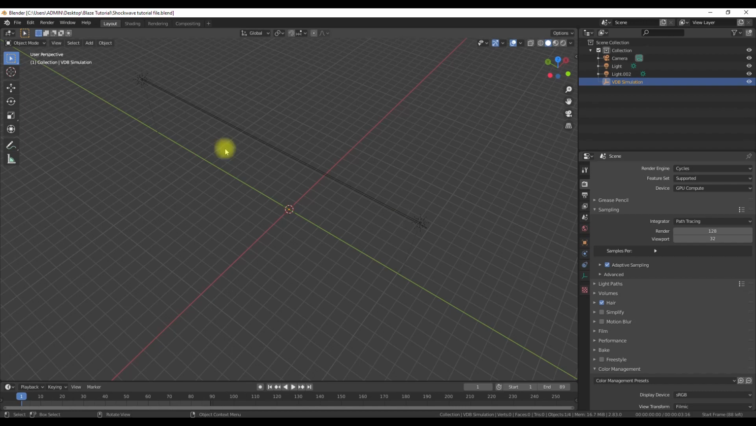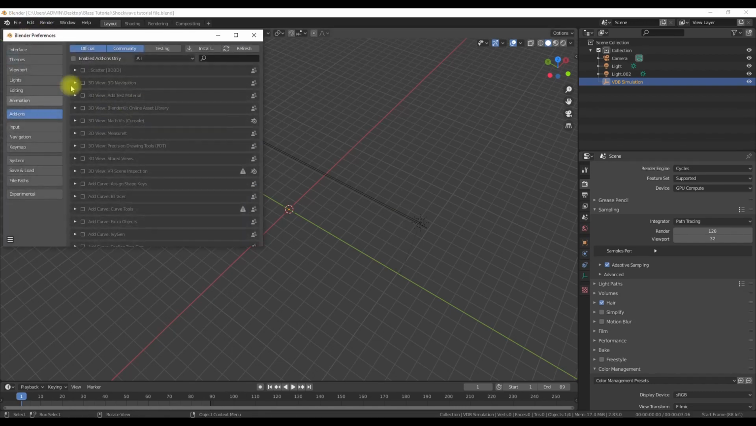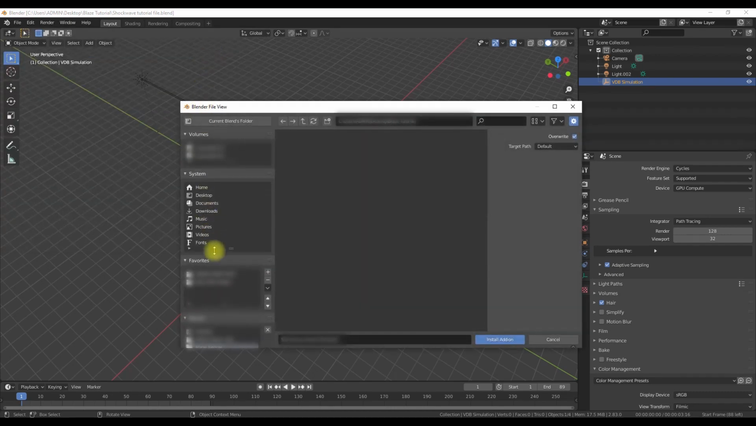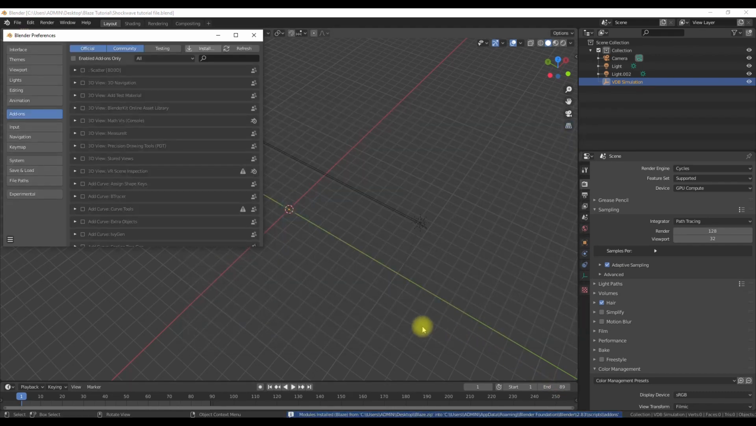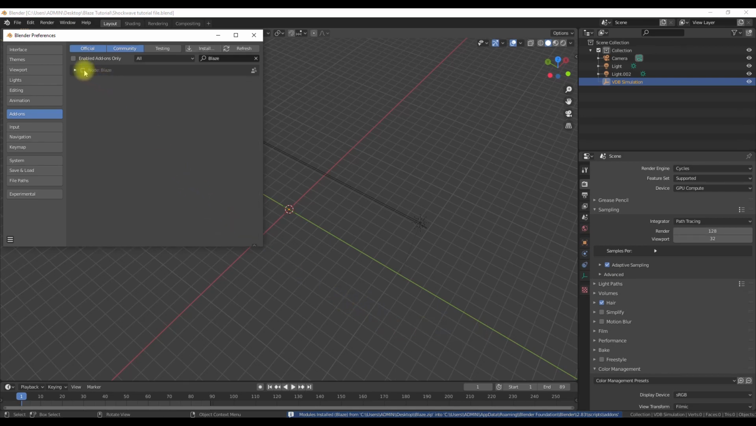Installation of this add-on is very easy. Just go to edit and then preferences, click on the install button, locate your blaze.zip file, and then hit install, and that will install your add-on successfully. And then for enabling this, just click on the check mark and this will enable your add-on.